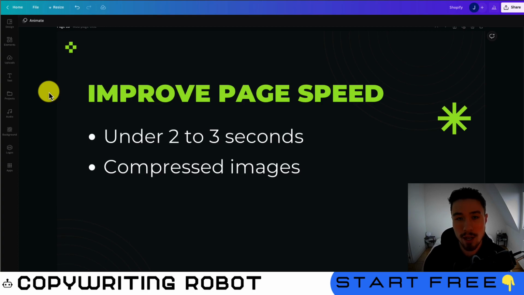Let's dive into our first tip. It's going to be one of the most important ones for your store, and it's going to be to improve your page speed. You want your pages to be loading in under 2 to 3 seconds. And so there are going to be a few ways you can accomplish this. One is going to be by optimizing your images. The second one is going to be to ensure that you're not installing a bunch of different Shopify apps that are going to help slow down your pages. Doing just those 2 things will help to really optimize your store.